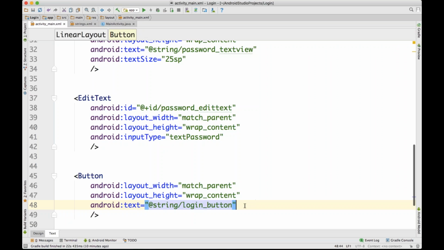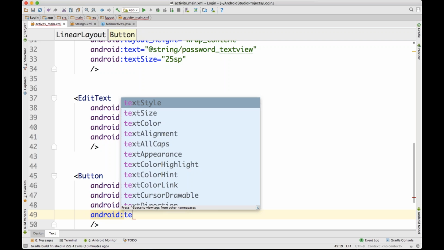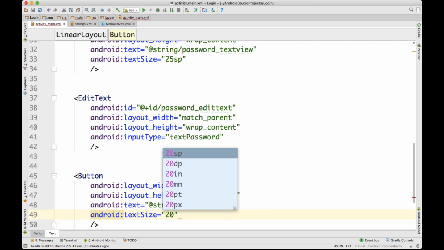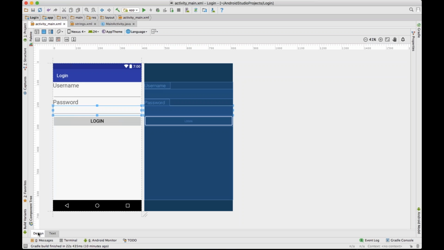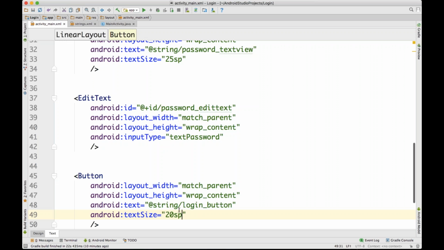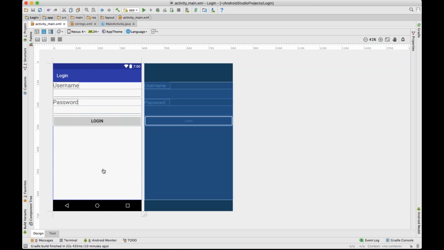Again, you can change the font size as per your requirement. So here we can say text size is 20 sp. So that will be a focused area for us. Whenever the user finishes entering the credentials, he will always know that he needs to click on this login button. As you can see, all the components are arranged vertically. First there is a text view, then an edit text, then again a text view, then an edit text, and then a login button.